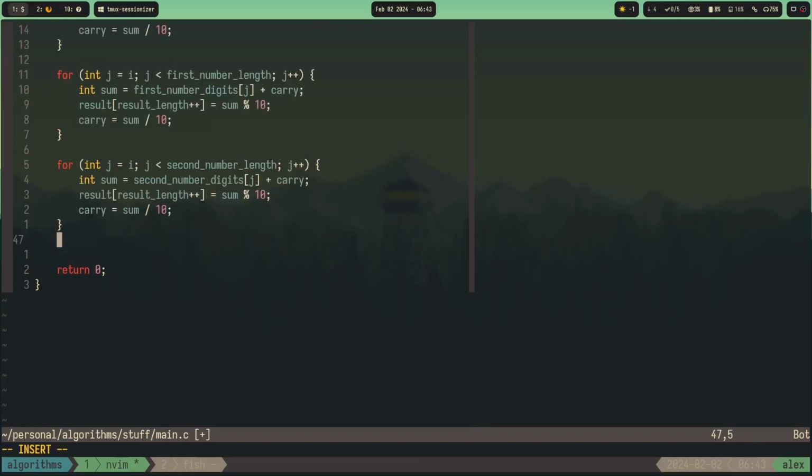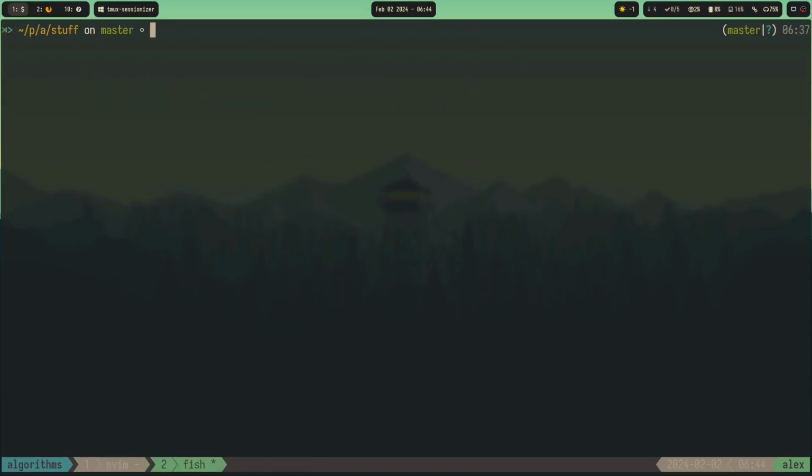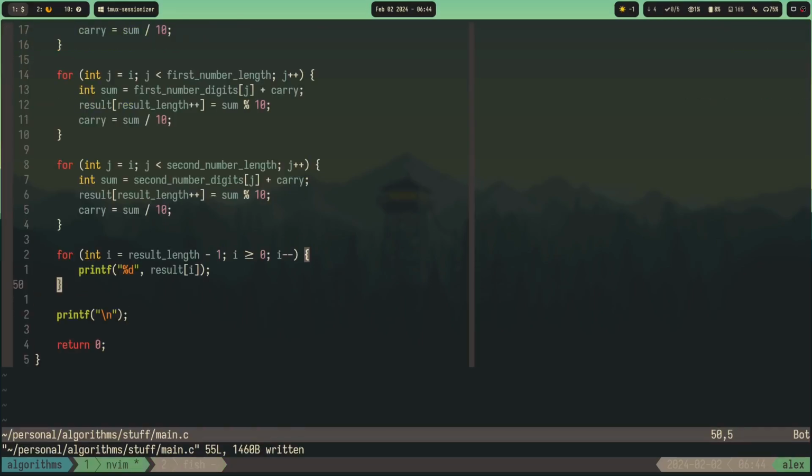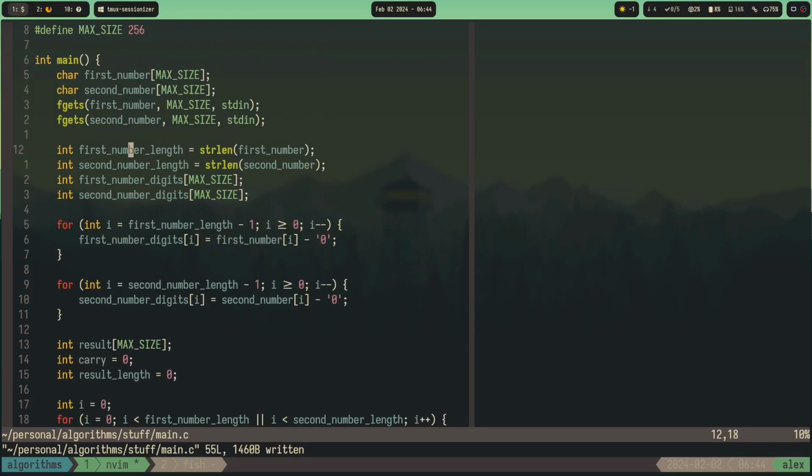So basically we just have to print them, right? So we print each digit, and then let's printf a new line. So now if we compile this thing, we input some numbers, let's make it reasonable so we can do the addition. So, I wasn't expecting that.